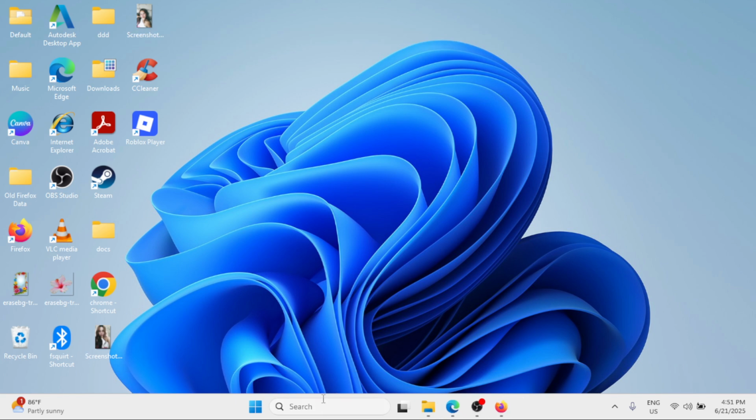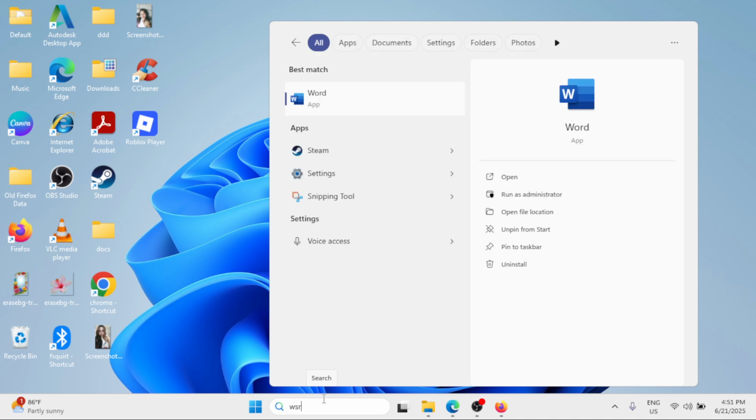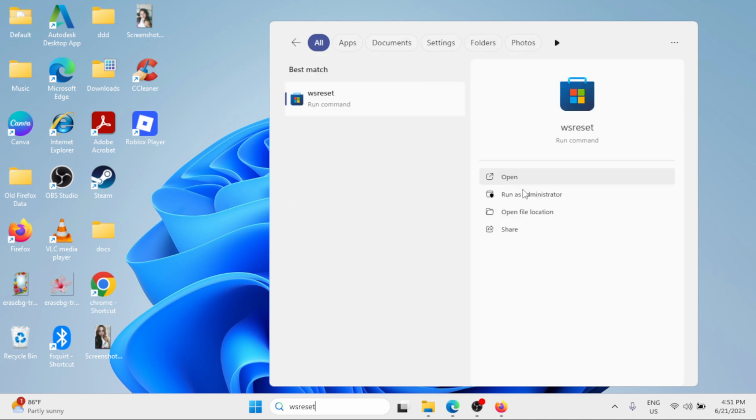Then go to the Windows search bar and simply type wsreset and click on Run as administrator. That will reset the Microsoft Store cache.